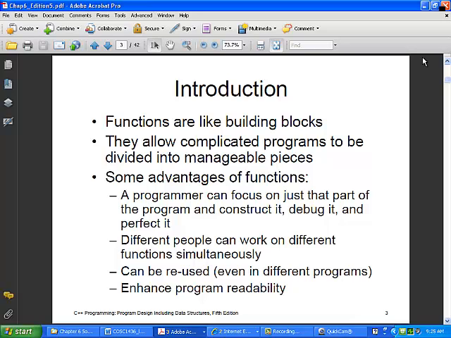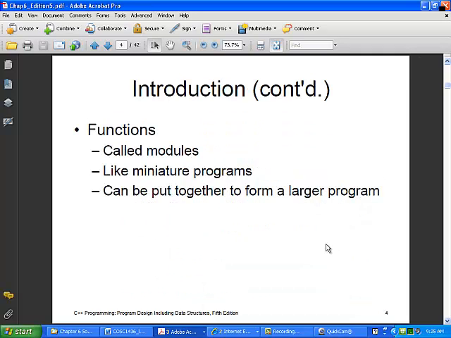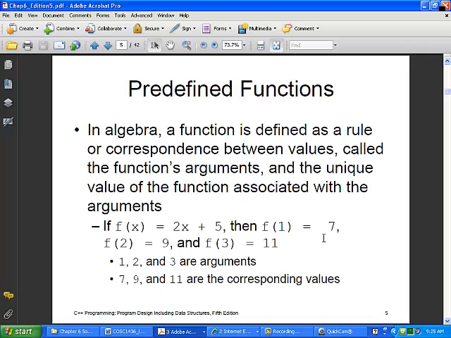Functions are like building blocks. They allow you to divide complicated programs into manageable small pieces. This is how you take a look at functions. Functions can also be called modules; you can hear things like miniature modules or miniature programs. Together, they build a large program. So that's just to give you a bigger picture.